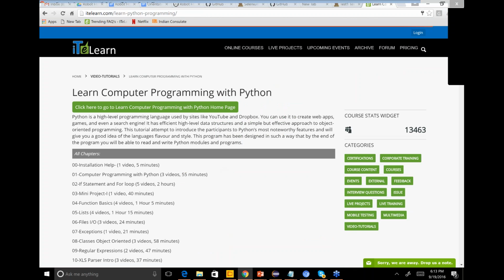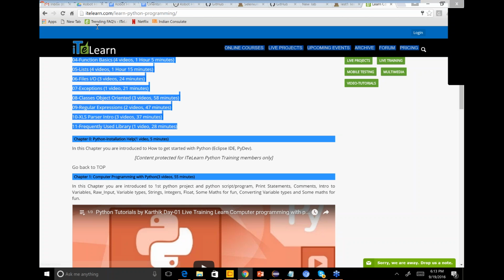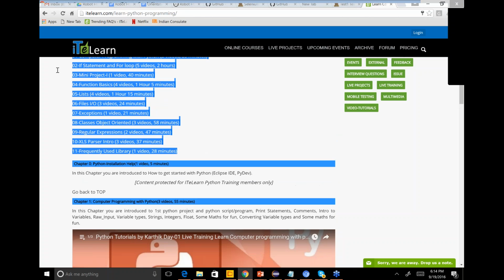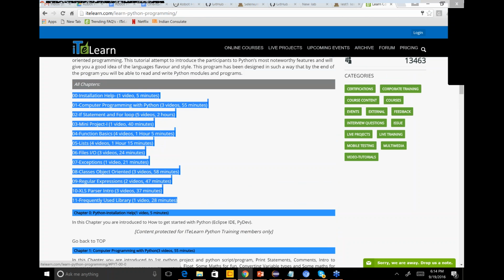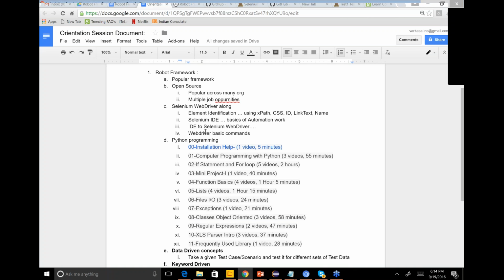So here we start with installing Python, some of the basics of how we work with Python, the if statement and for loop, how we create function basics, how we use lists, files, input and output. We look at exception handling, classes and object-oriented approach, regular expression, and how we work with an Excel sheet or any other external file using it, and some of the frequently used library commands. So we'll cover all these topics along with what I've just mentioned. That will become fundamentally what it is.